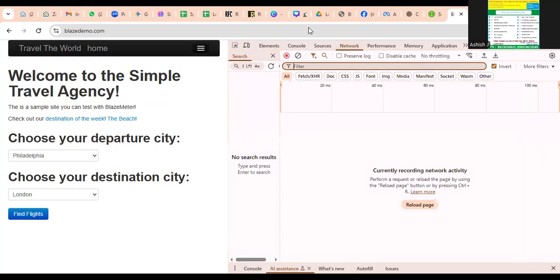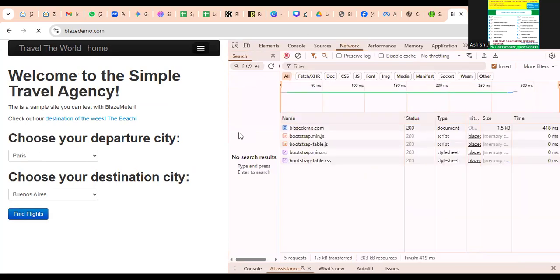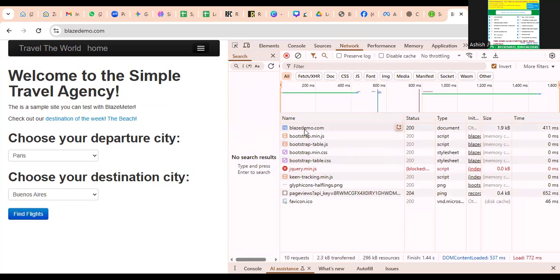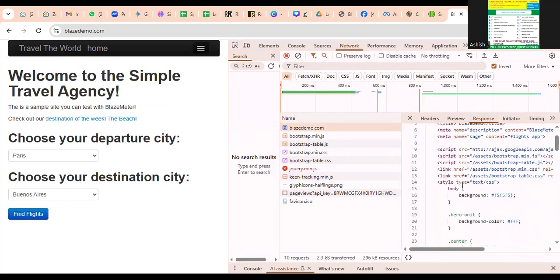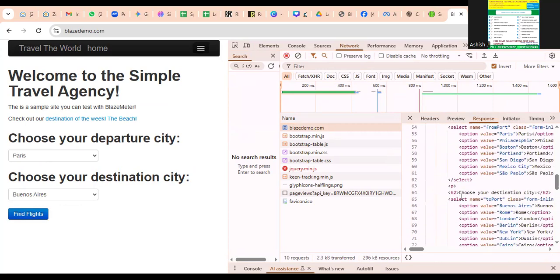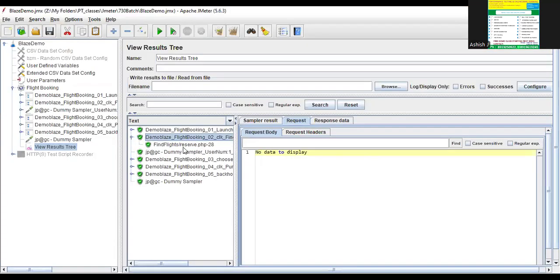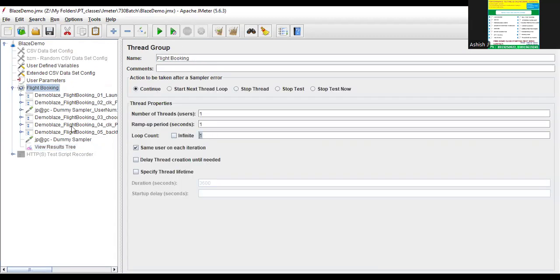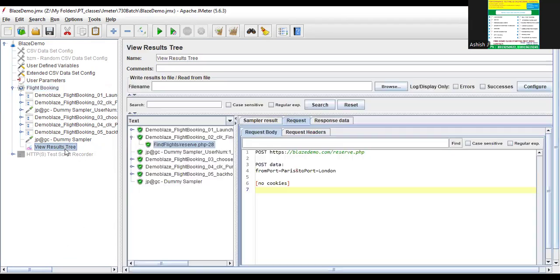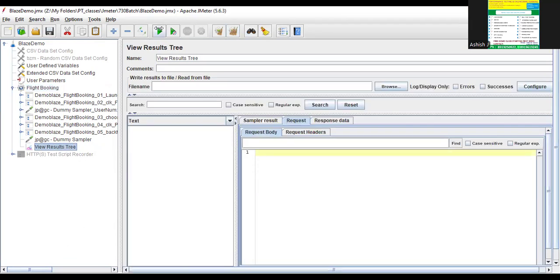Here, when I launch this application, in the response you can see these are the city names. Now, when I created the script, what cities did we select? You are entering Paris and London. So if I run this 10 times or 5 times, you'll see the ticket will be booked for Paris and London only.